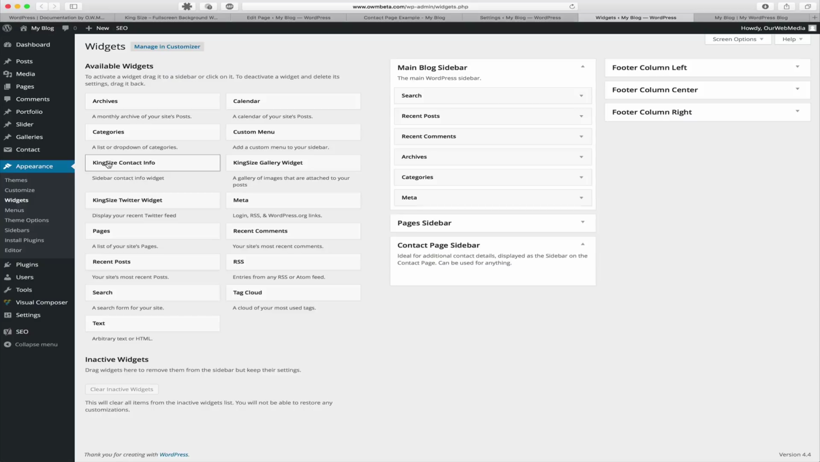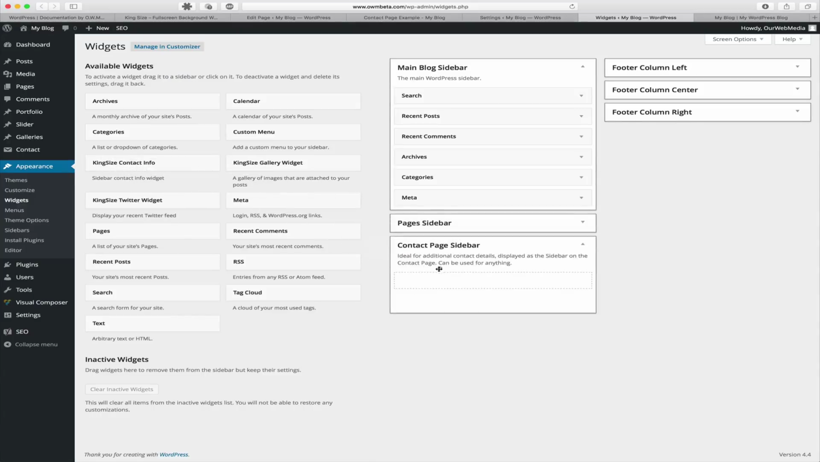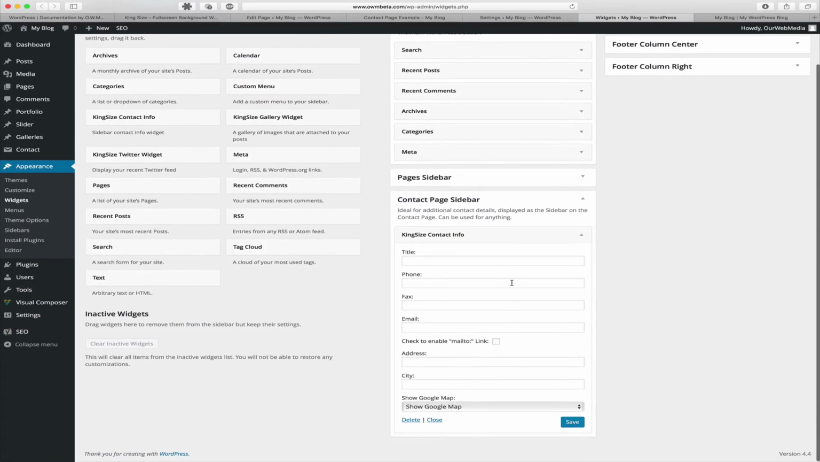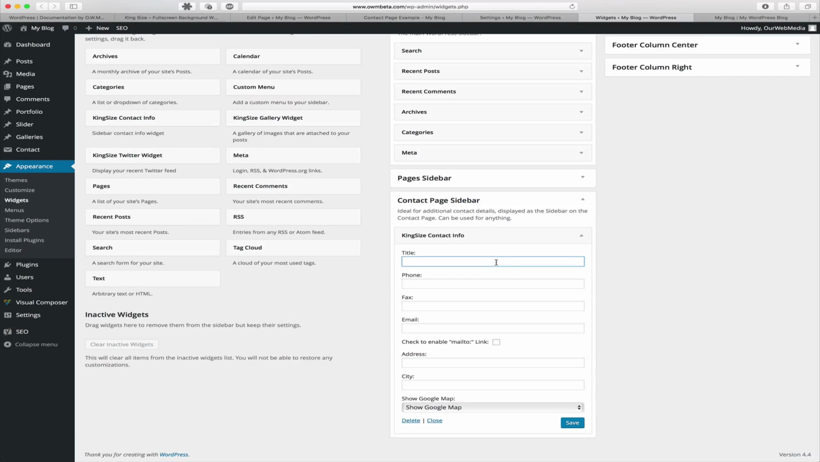What we can do is use the contact info widget custom to the KingSize theme and drag and drop it into this contact page sidebar. We can add a title, a phone number, a fax, an email address, as well as a city address. And if we want, we can either hide or show the Google map, which will use the address inserted into the above options.